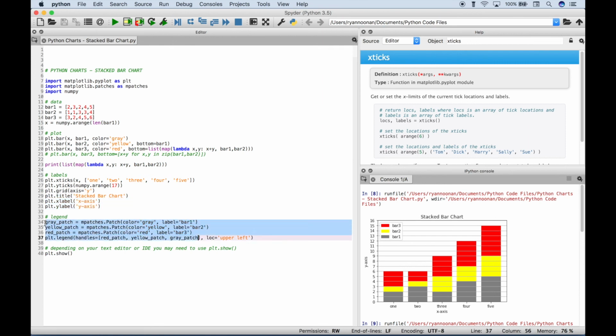Now to create a simple legend, we've gone ahead and created our patches for each color, the gray, the yellow, and the red. And to do that for each, we use mpatches.patch, and inside the round brackets for the patch, we assign the color and the label. Then to actually create and plot the legend, we use plt.legend. Then we put in our patches inside of a list and assign that to the handles. We've also put in another argument here, which allows us to put the legend in the upper left.